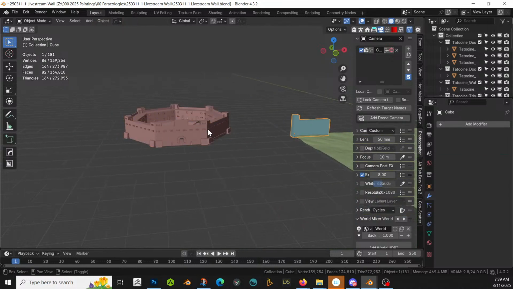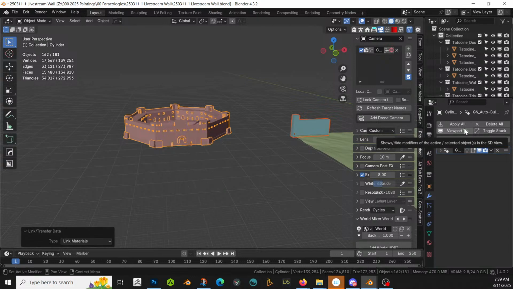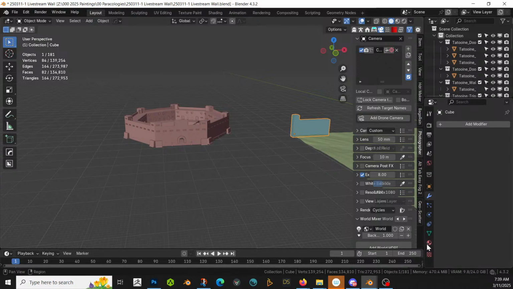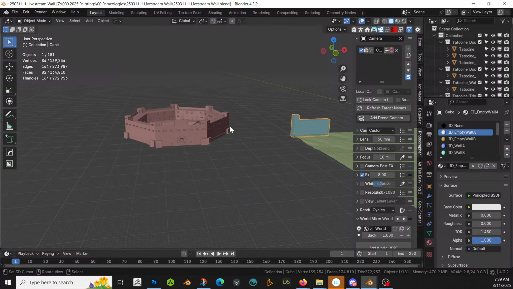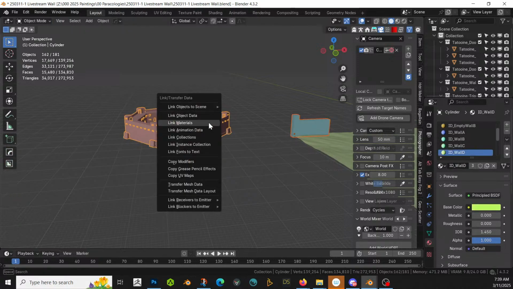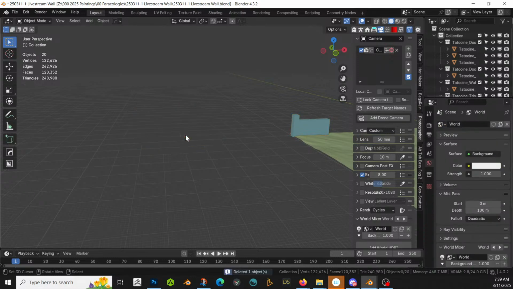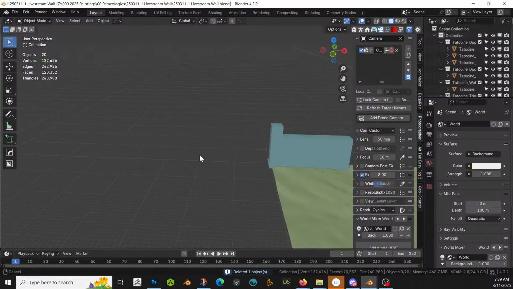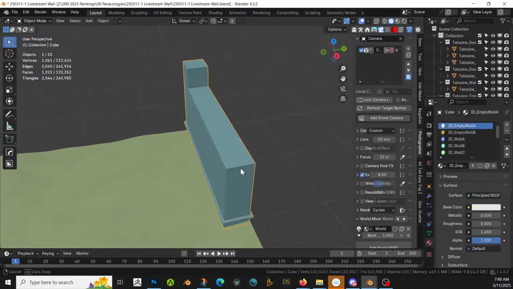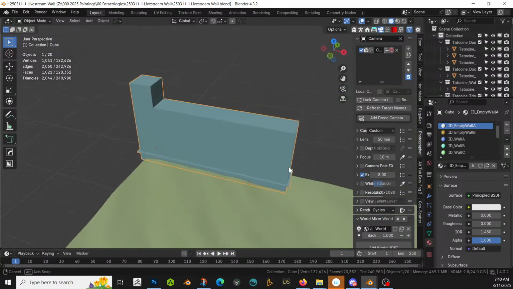So take this to this, link, materials, link, and now we want to make it empty wall A, assign everything, and now link it and copy modifiers. And now we can delete the building. And now that should give us a structure that we like.